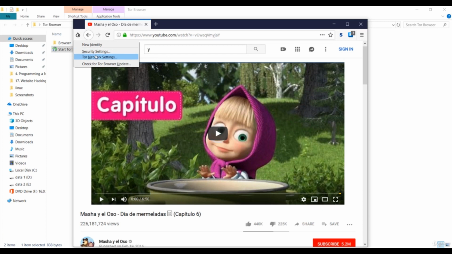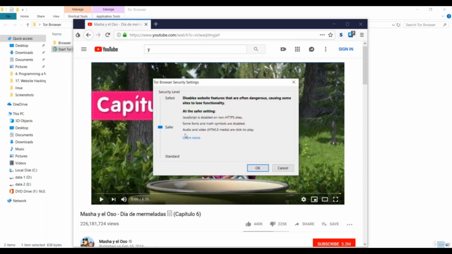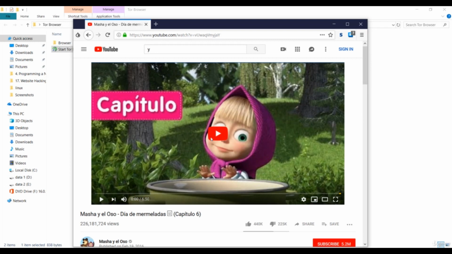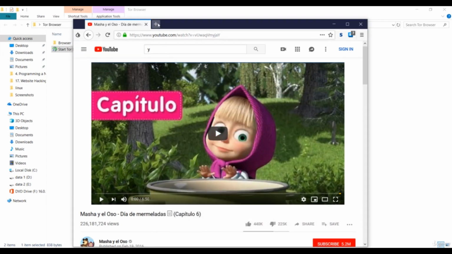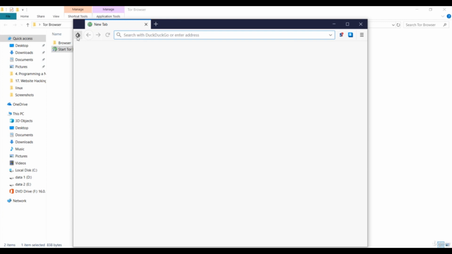So let me show you. These were the security settings that were just lagged. JavaScript is disabled on this non-HTTPS website. That means some of the features like gesturing and everything, that is DOM manipulation, have been disabled in this website. So this is a safer website than before, because this cannot be traced as easily as before.